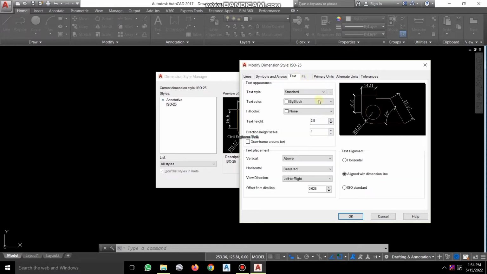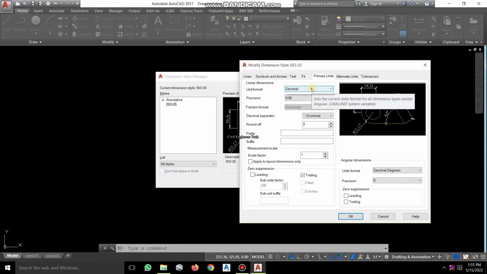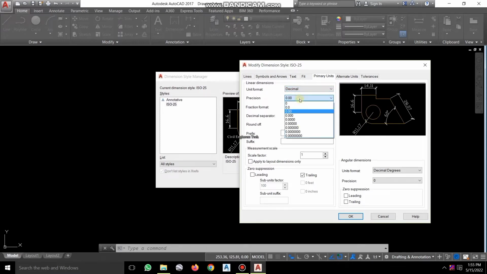And for text, you choose what the dimension of the text should be. In text fit, you choose where you wish to place this text: above, outside, inside, centered. It has been placed centered. You can change it to above, and there are multiple options. For primary units, you need to select the units that you have selected in the units option. I have selected 2 decimals, 2 points after the decimal point.